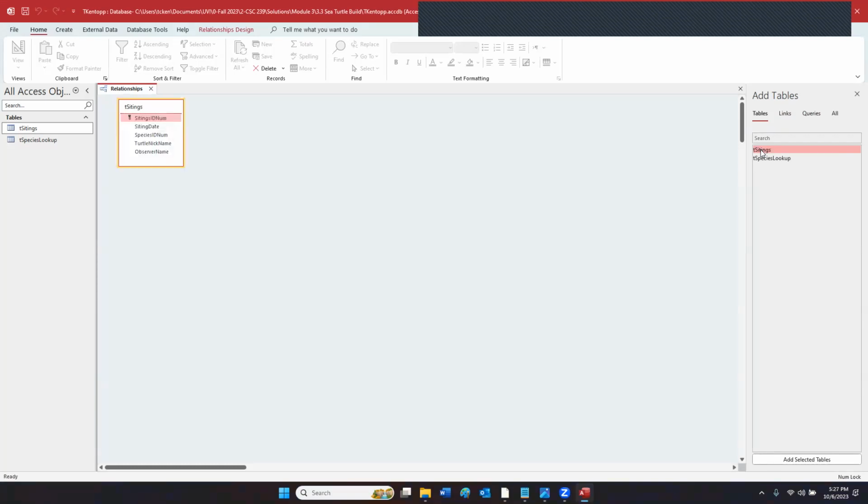And I'll go ahead and double click sightings where we see the table object with each of the field names. And we see that the primary key is sightings ID number. I'm going to double click my species lookup. And this table is related in a sense, because if I hold this right next to it, you can see species ID number in one table matches up with the primary key in the other table.